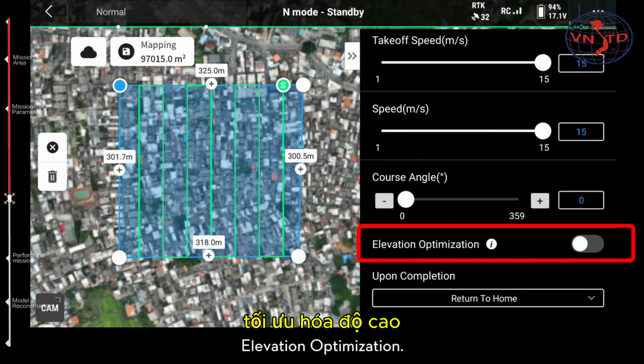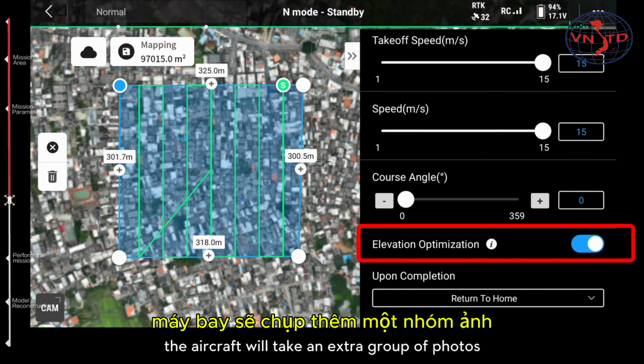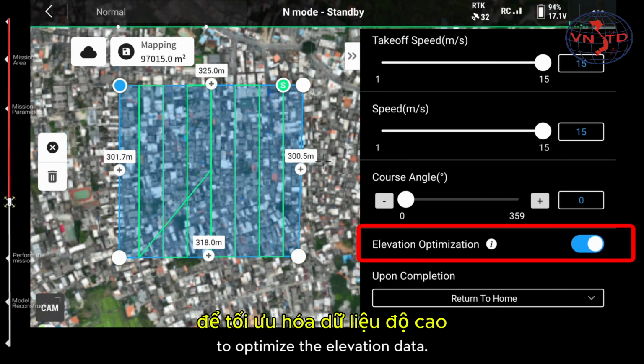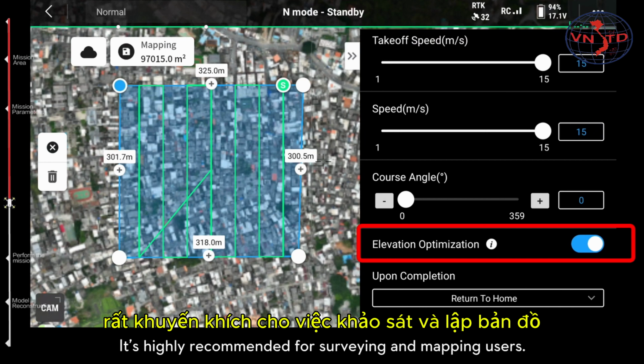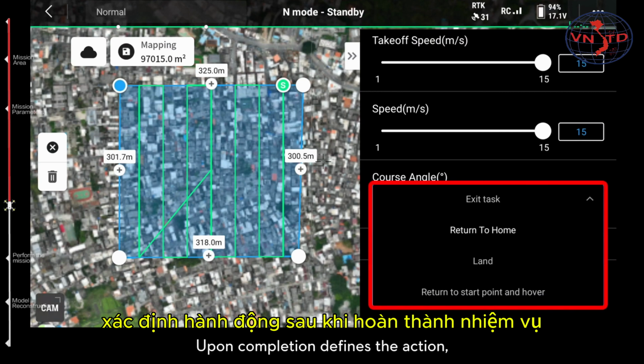Elevation optimization. If you turn on elevation optimization, the aircraft will take an extra group of photos to optimize the elevation data. It's highly recommended for surveying and mapping users. Upon completion. Upon completion defines the action after the mission is completed.